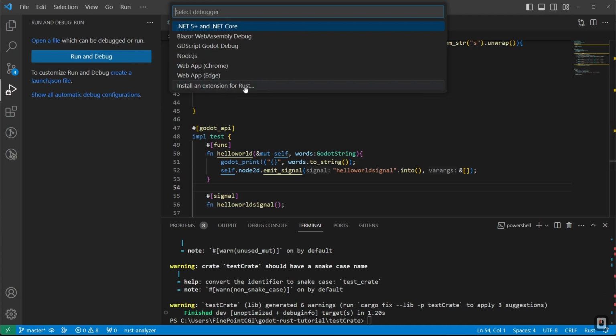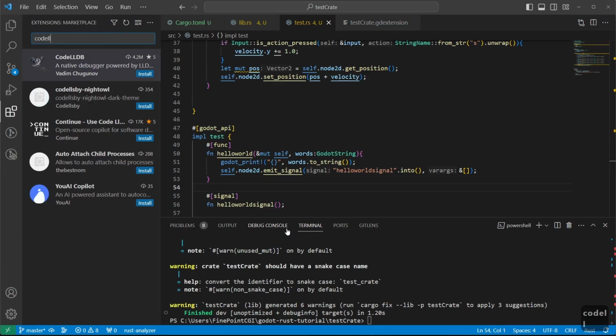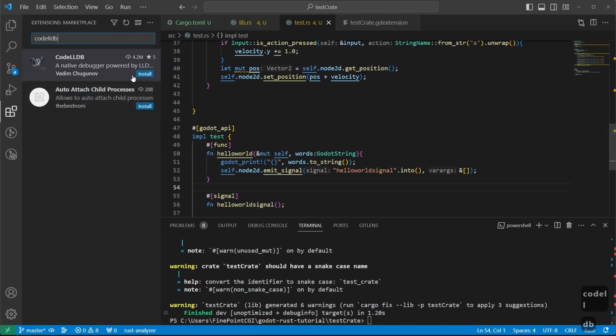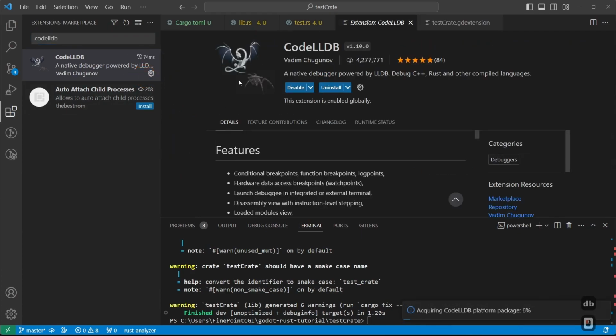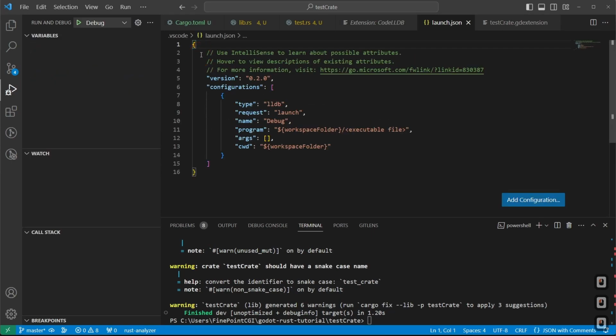So what we'll do is we'll go to install extension for Rust, and we'll come in here and type CodeLLDB, and that is a native debugger. So we'll click on that bad boy and we will install it. And what this is going to do is it's going to allow us to debug C++ and Rust code right inside of our editor. So now we can come over here to run and debug, click create a JSON file, and we'll pick LLDB.